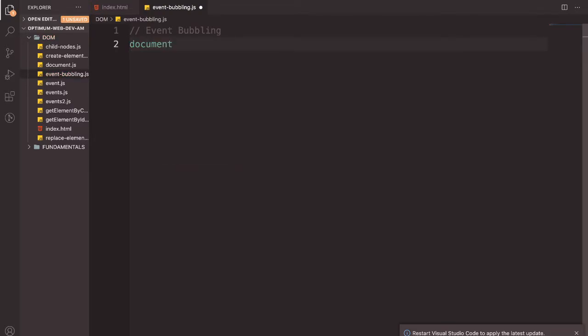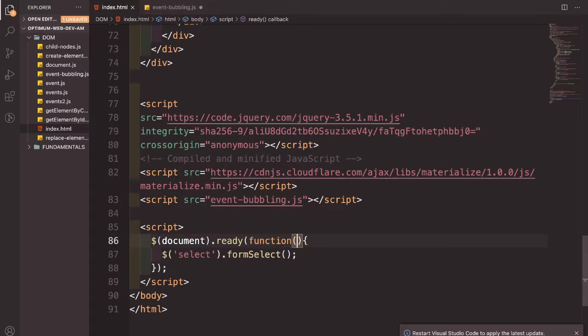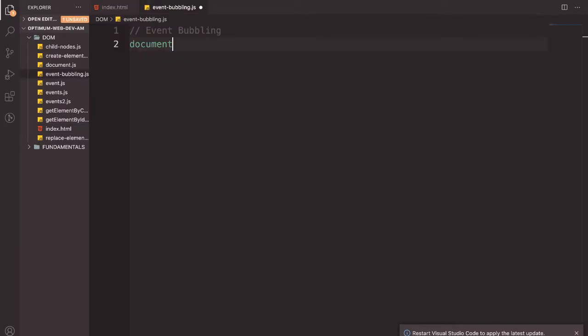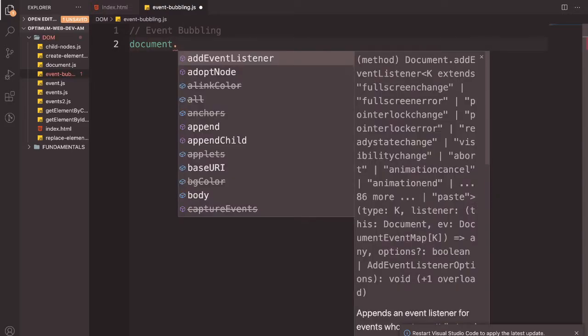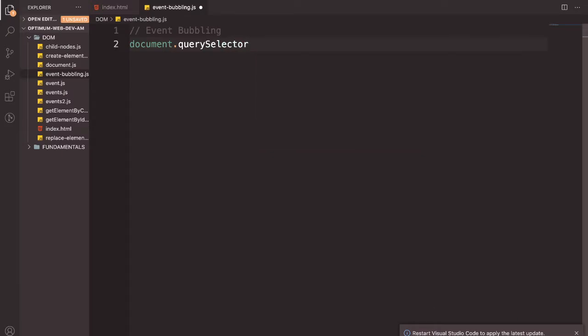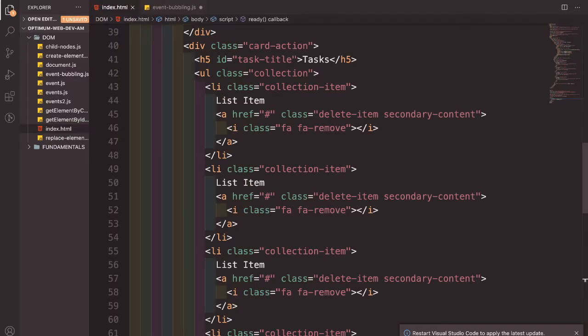Alright? So, alam nyo na yan by now, no? Kasi, na-lesson ko na to. Document. Siya yung buong element dito sa HTML. Alright? Siya yun. Kasi yung DOM is a document object model. So, document. Alright? So, let's just add a method which is a query selector. Alright? So, ibig sabihin, from document, we can query a selector using that method.